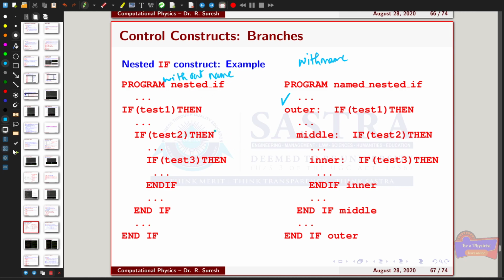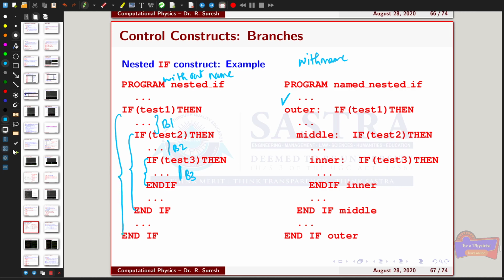The programs are similar, but you have a nested if statement with 3 different if statements. Suppose test 1 is true, then block 1 will be executed. Otherwise, if test 2 is true, then block 2 is executed, or if test 3 is valid, then block 3 will be executed, and you have to close all the loops. The inner loop is closed first, then the second loop, and the outermost loop is closed last.